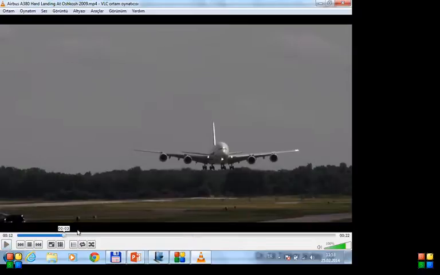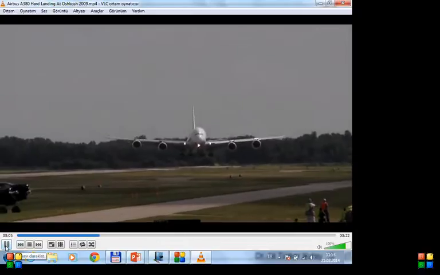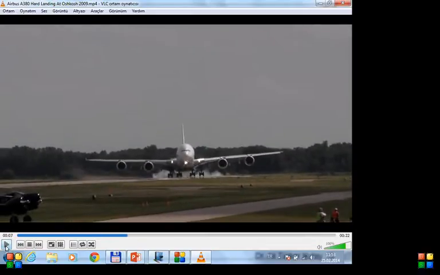Also, let me ask you a question. Have you ever thought about why smoke comes out of the wheels when the aircraft touches the runway? As a kid, I thought this was due to a bad landing. I was thinking, okay, if the pilot can land properly, there shouldn't be any smoke coming out of it. But that's not really the case. Even with a perfect landing, there will always be this smoke coming out of the tires.